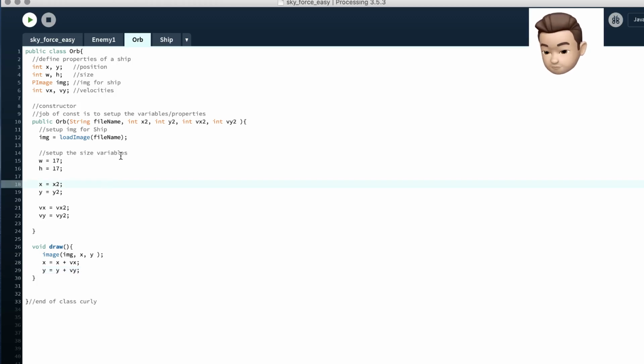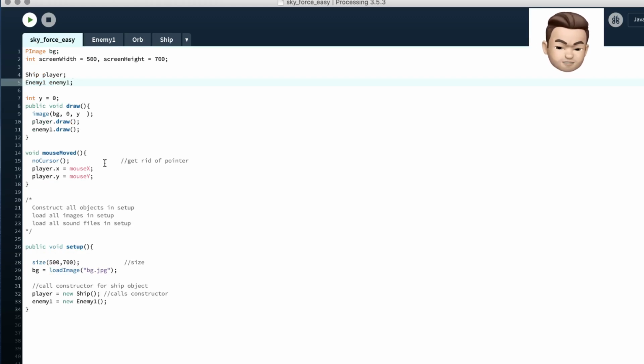Great, so now the orb is all good. So let's see how we can add these. So in terms of bullets, what we're actually going to do is, you're going to have more than one enemy. And what we want to do is be able to easily go through all of the bullets that are active on the screen at any given point.